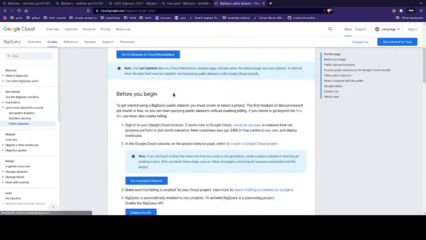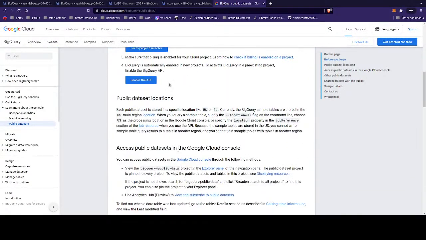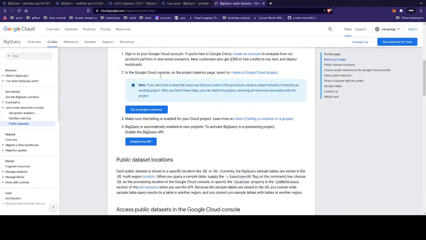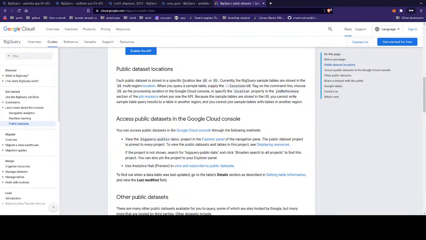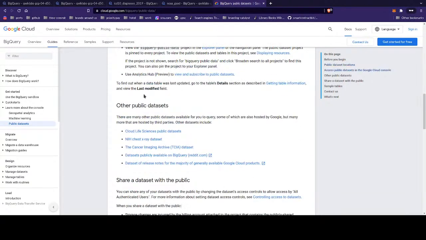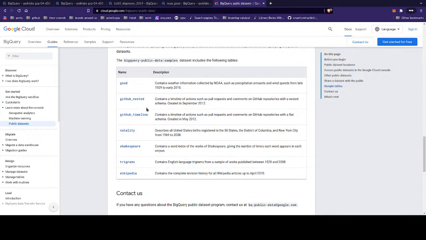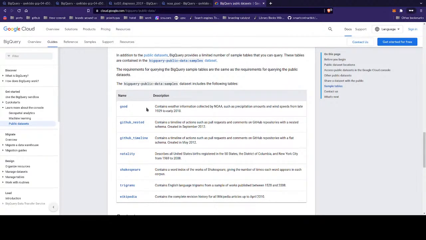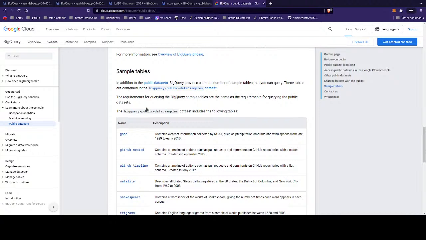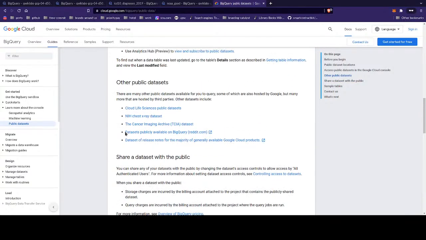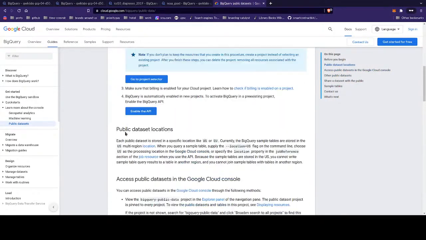So as we can see the document, we have to go to activate. We have to enable the BigQuery API. This public data set applications. So basically, we're trying to make changes to this one.